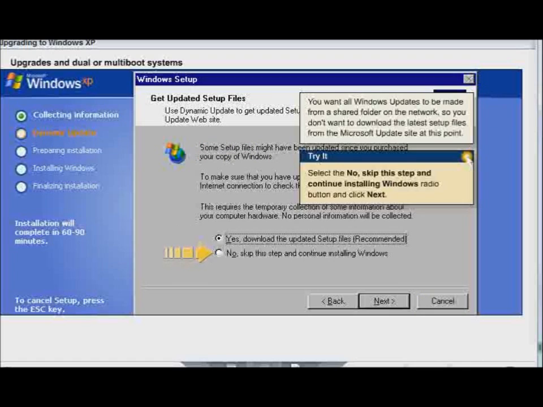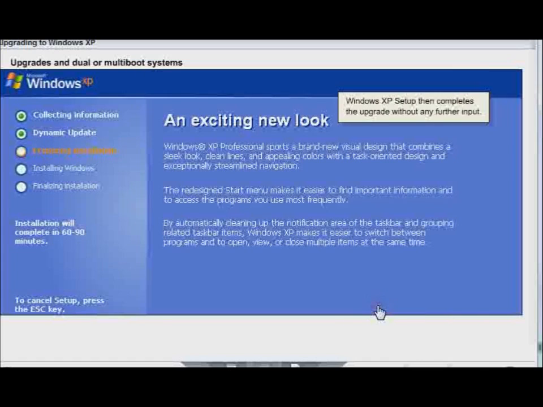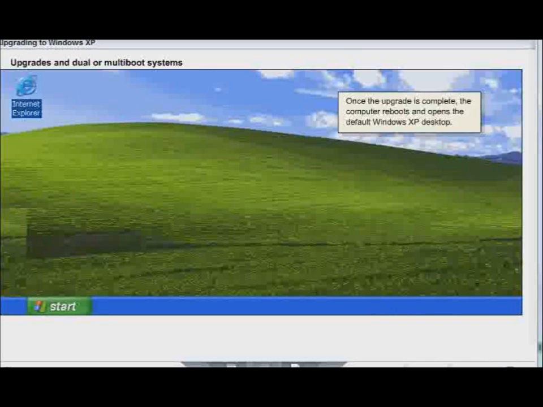You want all Windows updates to be made from a shared folder on the network, so you don't want to download the latest setup files from the Microsoft Update site at this point. Select the No, Skip This Step and Continue Installing Windows radio button and click Next. Windows XP Setup then completes the upgrade without any further input. Once the upgrade is complete, the computer reboots and opens the default Windows XP desktop.